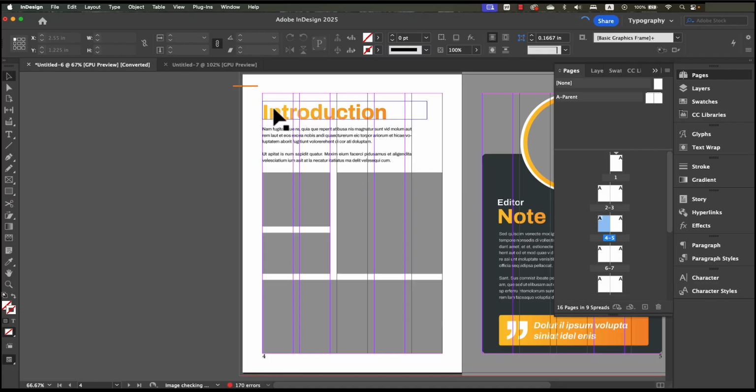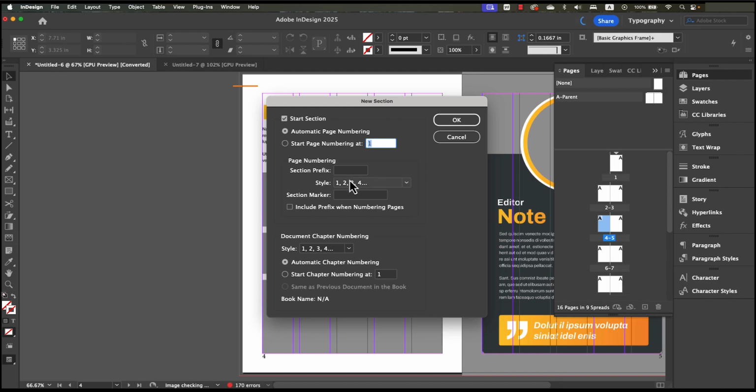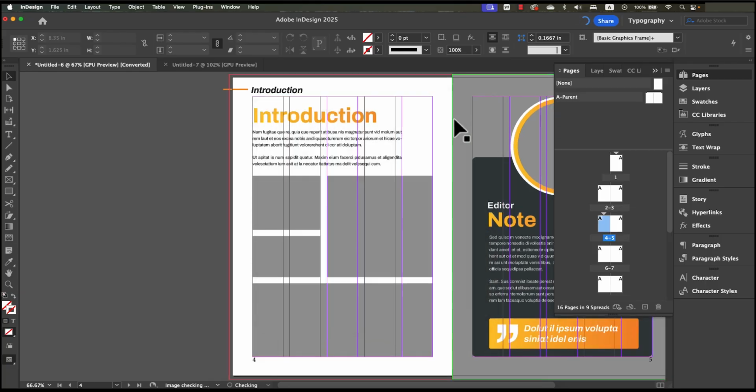Now what you can do is go to page 4, right-click, go to Numbering and Section Options. Click on that, and under the Section Marker field you can put in the chapter name which you want to insert. So I put Introductions. Once you've done that, click OK. Now you can see the word Introductions will start from pages 4 and 5.